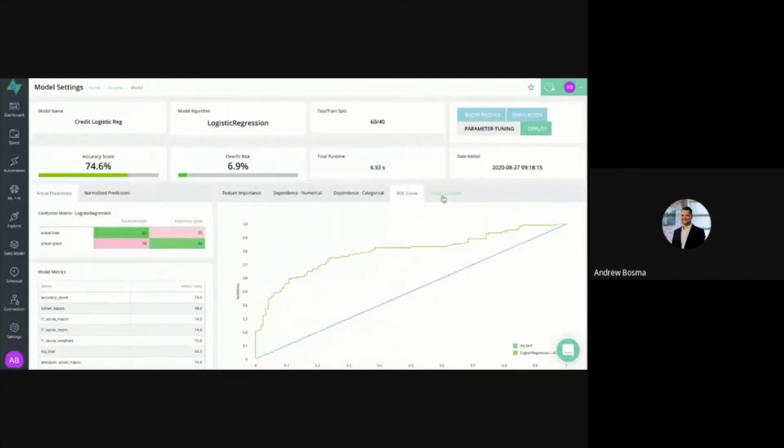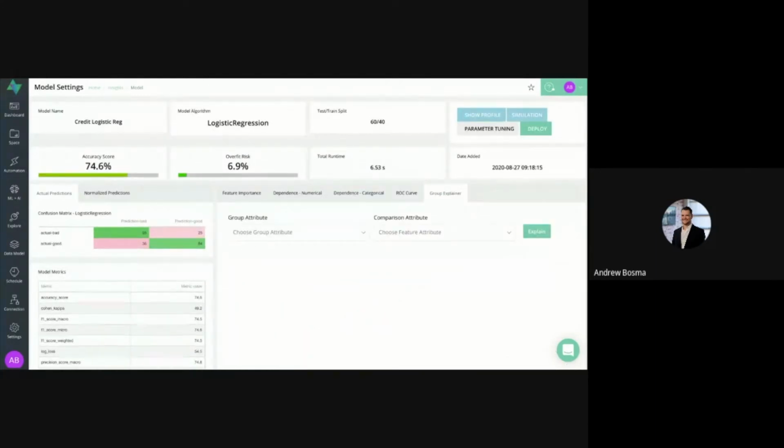And then second to the dependence plot, we also do a group dependence plot. So for instance, this is great if you want to compare one attribute with another attribute and see the specific nuance that those combination of attributes have on the model. So that's how you'd use a group explainer. So once you're happy with the way that you interpret the model and how the model's making particular decisions, you can then go ahead and deploy that model.